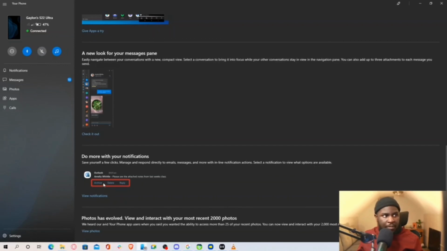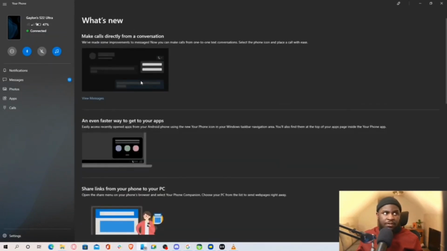There are more options for responding to notifications. So you can reply, you could delete, or you can archive. And finally, the photo section has evolved. Originally, you could only view your 25 most recent photos out of your gallery. They moved that up to 2,000, so that's a huge deal for a lot of people, most likely. So yeah, these are all of the new features that Microsoft is trying to advertise here.